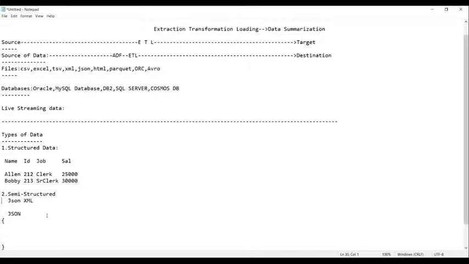This kind of data, guys, is called what? Semi-structured data, sorry, not unstructured. It is called semi-structured data. That's it, okay? So this is the type of data we have, semi-structured data.